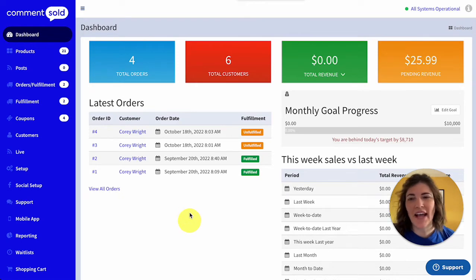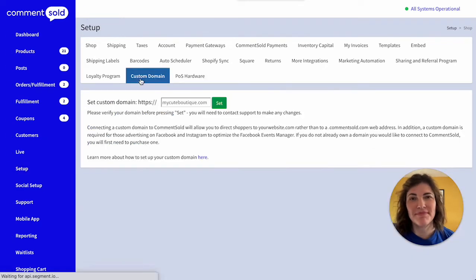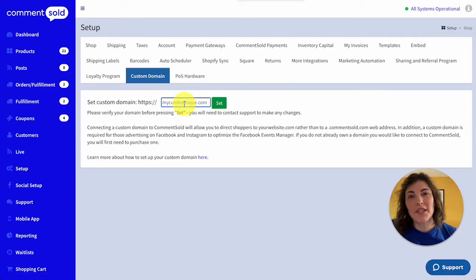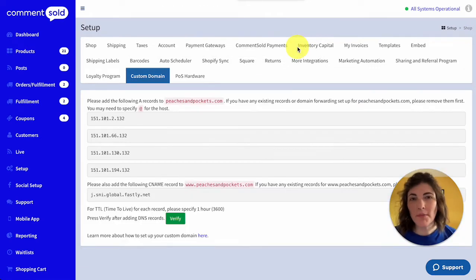To do so, head to Setup in the side menu, and then select Custom Domain from the options listed at the top of the page. In the Custom Domain field, we're going to enter our custom domain web address. Once you've entered your web address, select Set. CommentSold will prompt you to confirm this action, and then CommentSold is going to refresh the page and list out various A and C name records. We'll be entering these records in GoDaddy. So let's head there now.